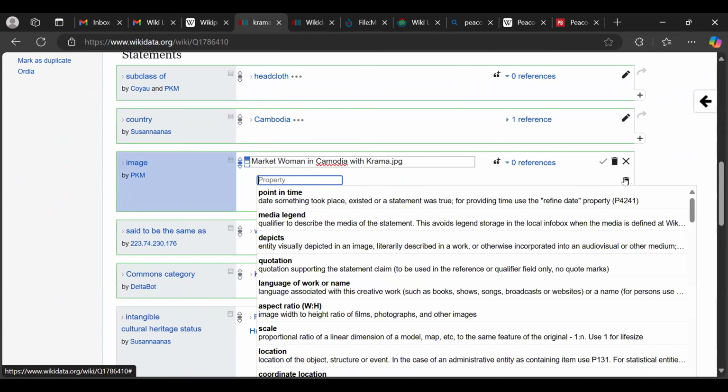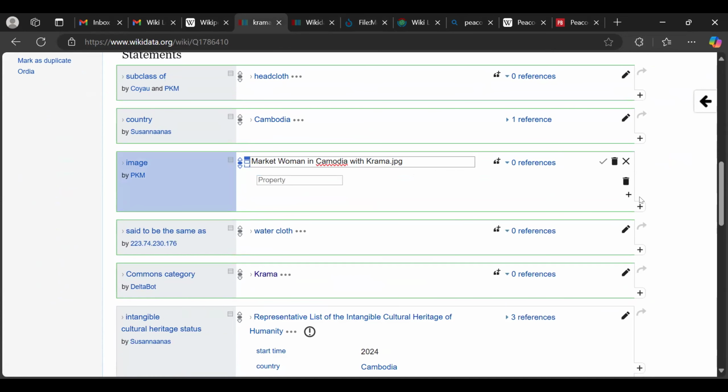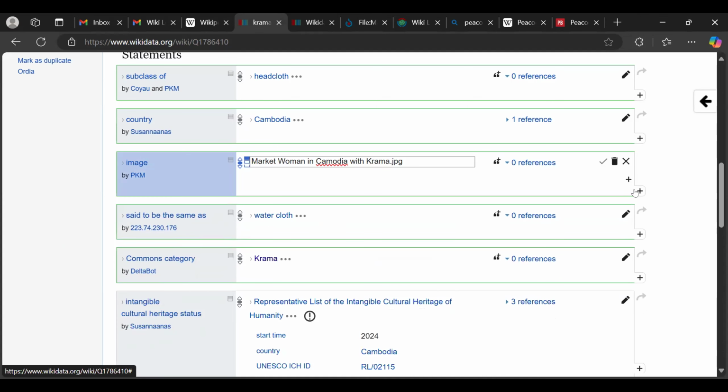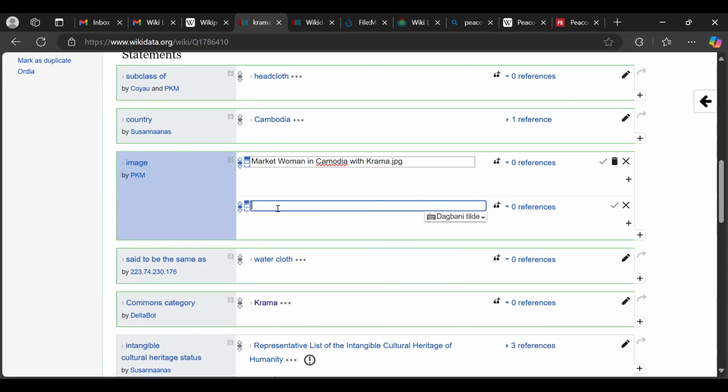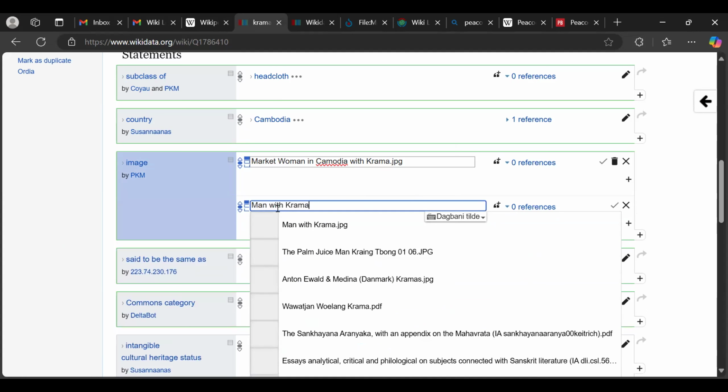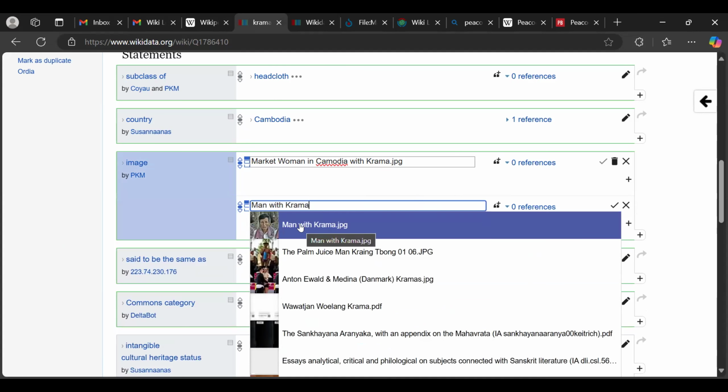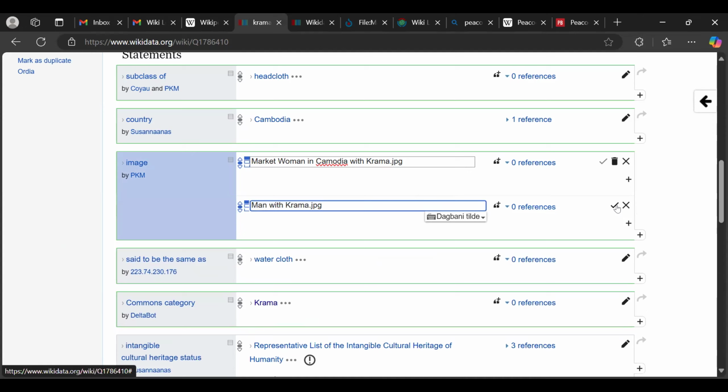Image. No, I'll click on, delete this one, then I click on this one. So I'm adding another image to it. Man with grammar. You can see that it has popped up. I click on it, then I click on publish.